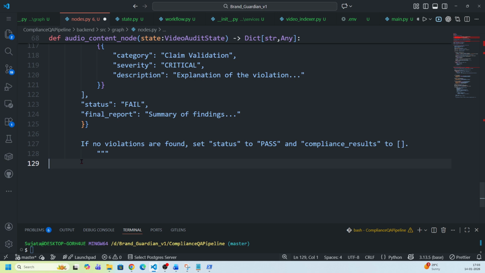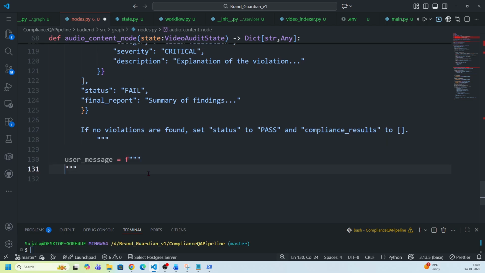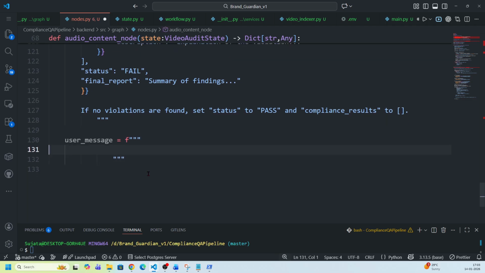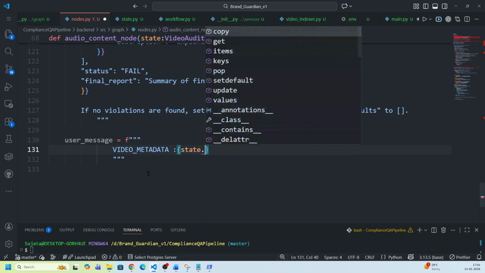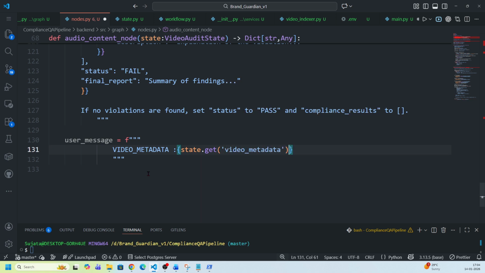Once this is done, we also need to define the user message, which is something that will go from the human level. As a human, at the user message, what inputs will go to the system? When I want a system to act a particular way, I also need to provide inputs. So at input level, I will be passing the video metadata. How will it get the video metadata? It will use state.get to take the video metadata that we have defined earlier. If it does not get the video metadata, it will just pass an empty string.